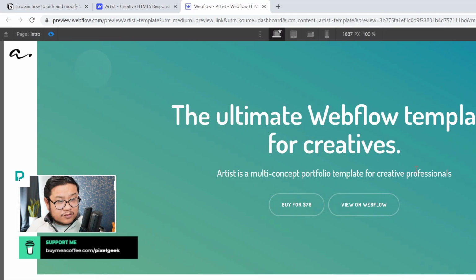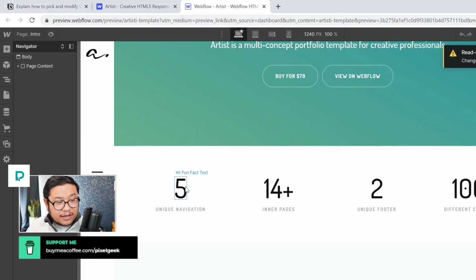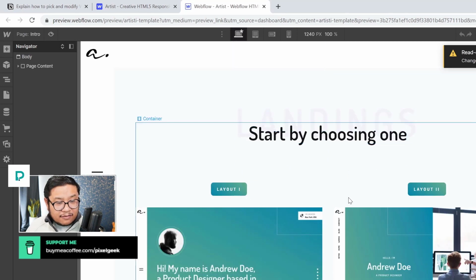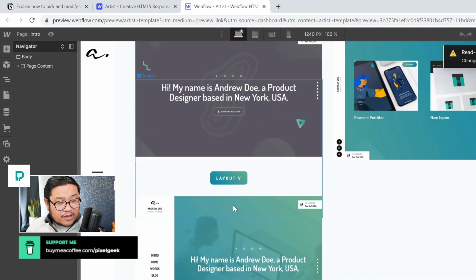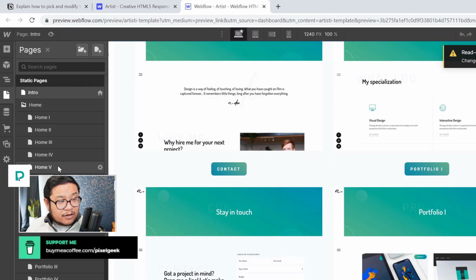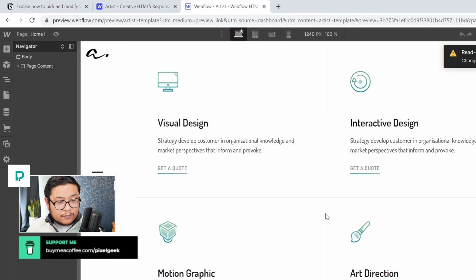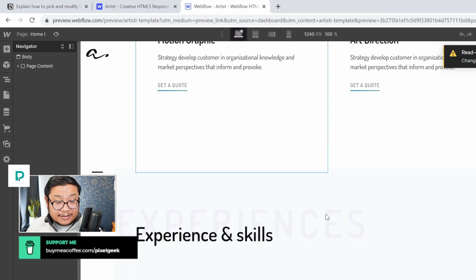So it's the artist, and again, you can just easily manipulate any of these things or even choose a different homepage. So you have 5 homepages to work with. Like this one. It's very clean.